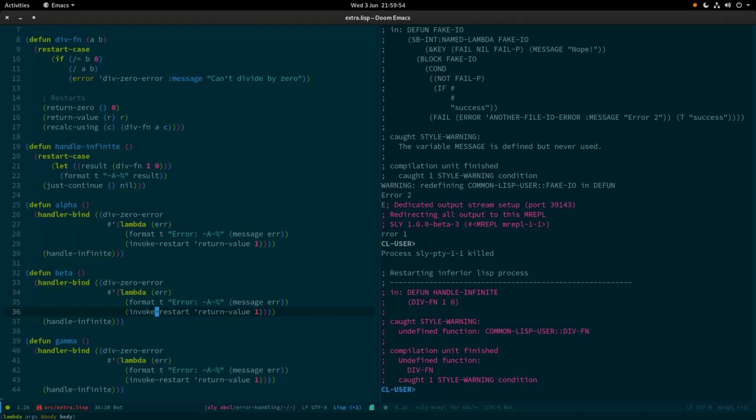So the first one is return value. We're then going to use recalc using. And this, we're going to get rid of the value. And this is just going to be just continue. So we're going to compile our functions up here.